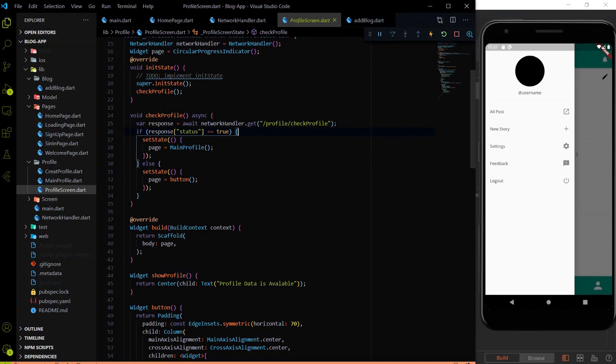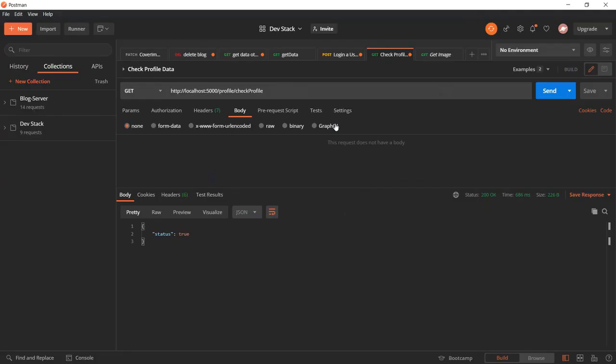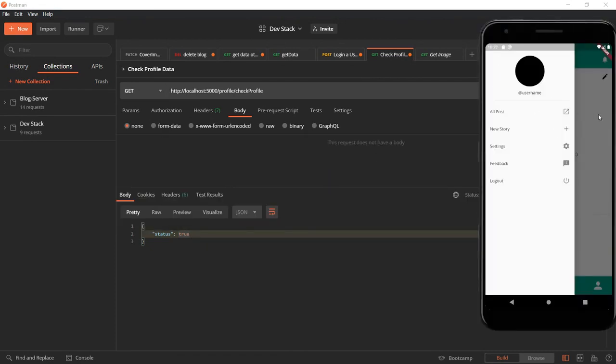If I go to Postman, you will see this is an endpoint where we are checking whether the profile data is available or not. It returns a status true if the profile data is available on the backend. Along with that, if I return a username also, then here we do not need to fetch the profile data and the profile image separately, because for fetching the profile image we just need a username.